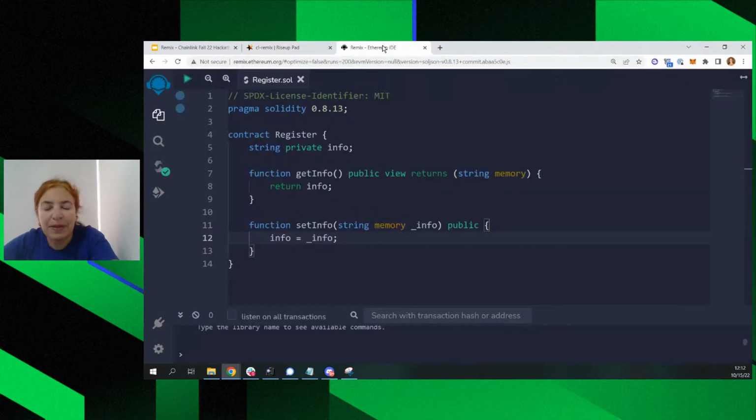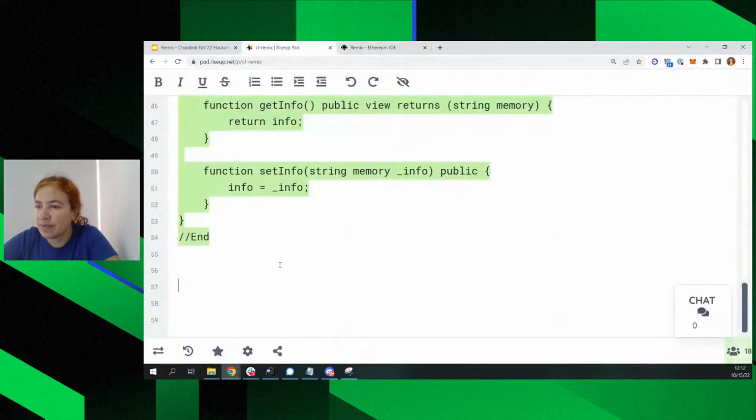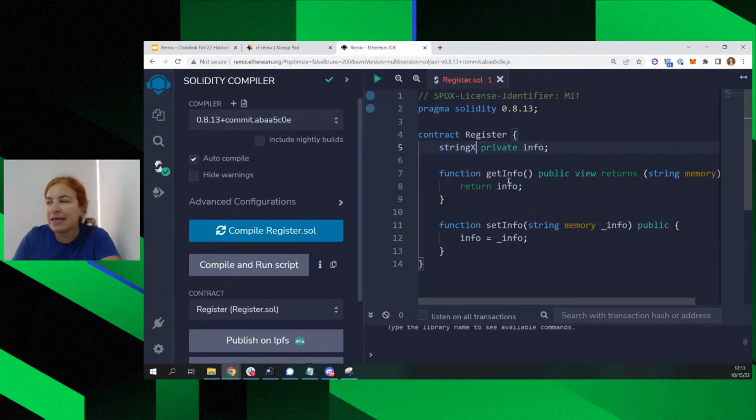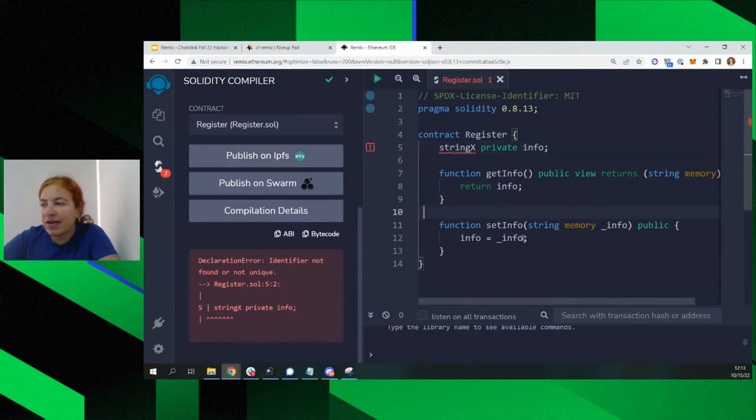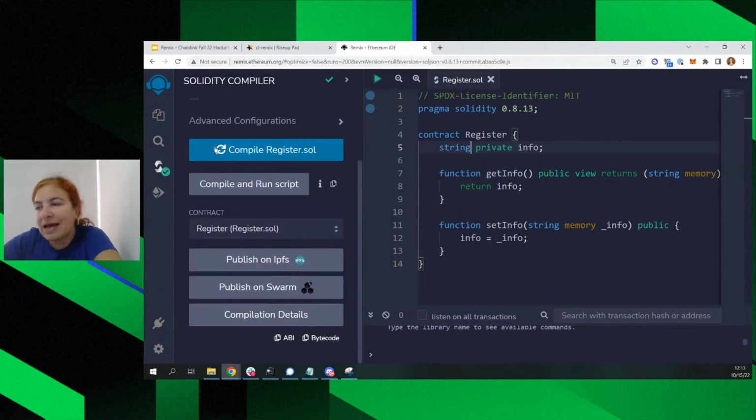Okay, next step, let's compile our smart contract. For me, you can see that I have here a green symbol. Why? Because I have auto compile selected. So go to the Solidity compiler and enable the auto compile. This is so useful for us because if you do something wrong, you can see it live. For example, let's try to type string X. This doesn't exist. If I scroll down, I can see that even if I am in another line, I can see the error. I can go over there and fix it. And now I have the green sign again.